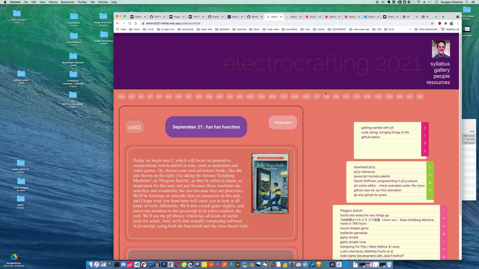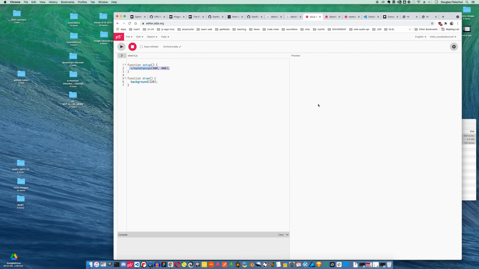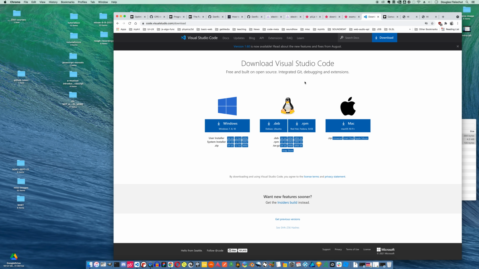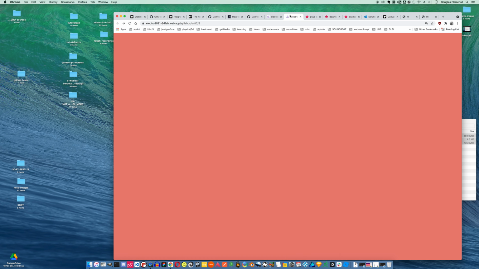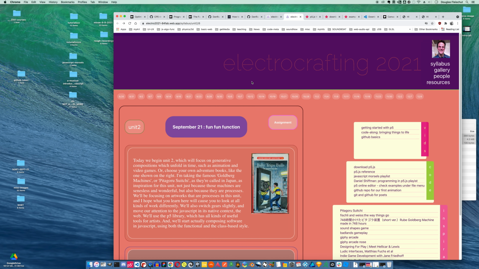It does offer, for me at least, some comfort. I'm not online. It's always available. My sketch doesn't just disappear because there's some frozen thing happening on the internet. It's always on my computer. And if I'm not on the move, working on a Chromebook or something like that, I'm usually preferring to code using VS Code. And so we're going to do that.